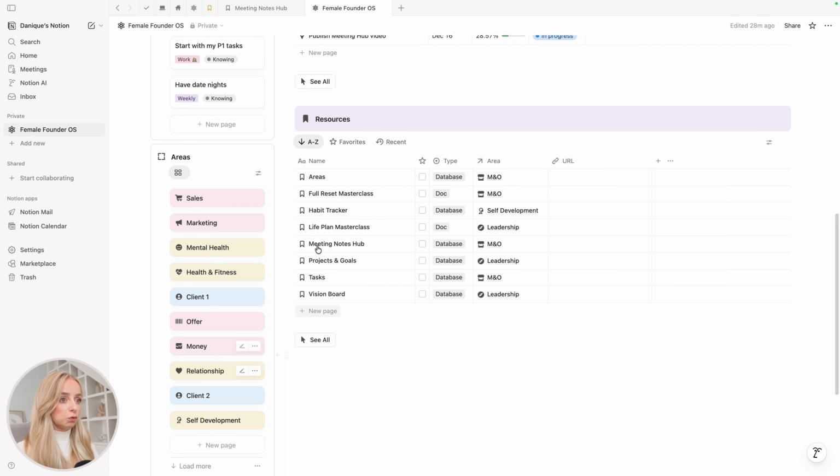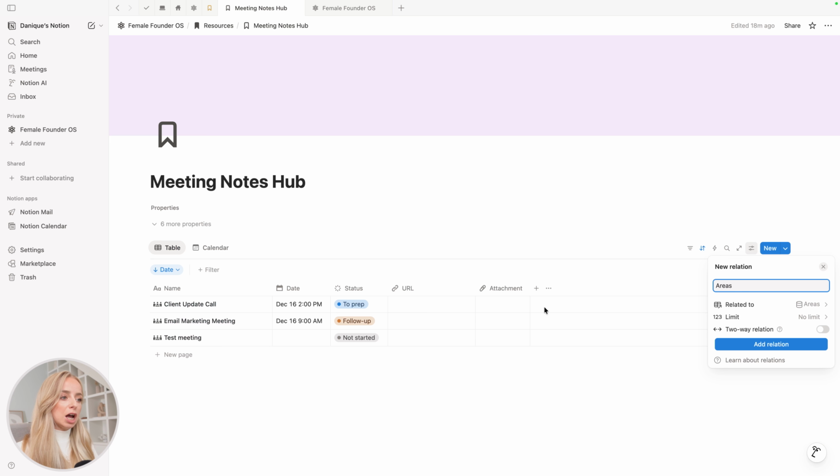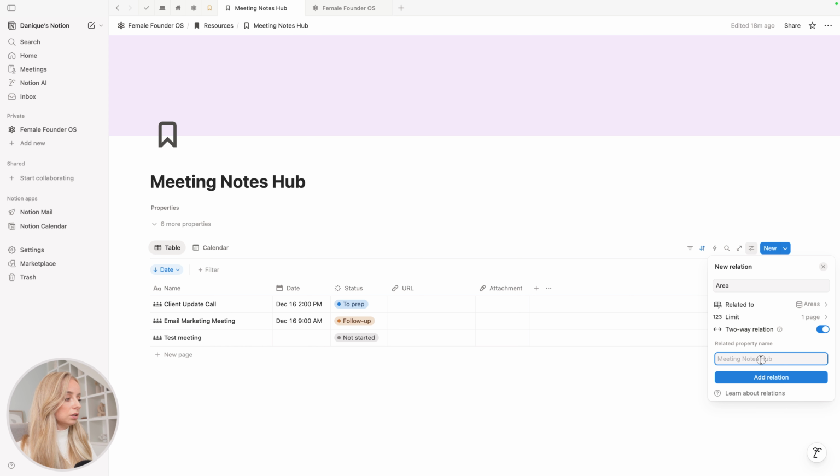Now, why I am informing you about this is because I want to link those areas to this meeting hub so that I know exactly which area each meeting is a part of. And how I'm doing that is again by adding a new relation. So the property I added is a new relation, and I'm going to say area here. So it will show up as area here. And then obviously it's related to areas. I'm going to limit the areas that I can link to just one area at a time. And I'm going to make this a 2-way relationship. So I'm going to click on the toggle, and then inside my areas database, this will appear as meetings.